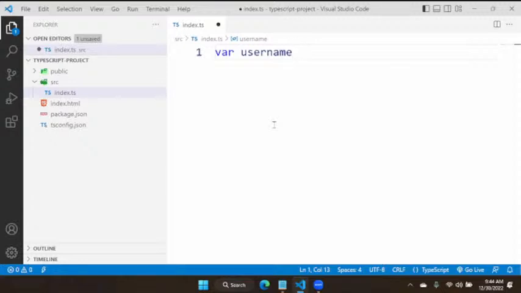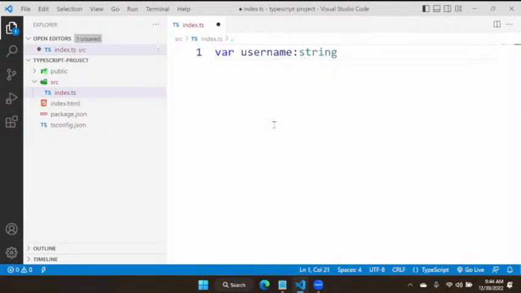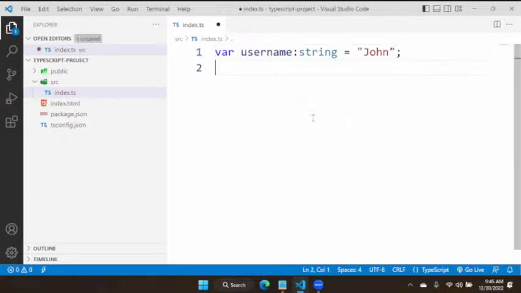JavaScript is not strongly typed, but TypeScript is strongly typed. So with a colon, you can mention what data type. I am giving string. So the data type is defined by using a colon. So the variable name and what data type it should handle. Data type variables, I will cover in a separate point later. I am just showing you the TypeScript file first. Now, in this variable, we will store some value, John, because it is a string type.